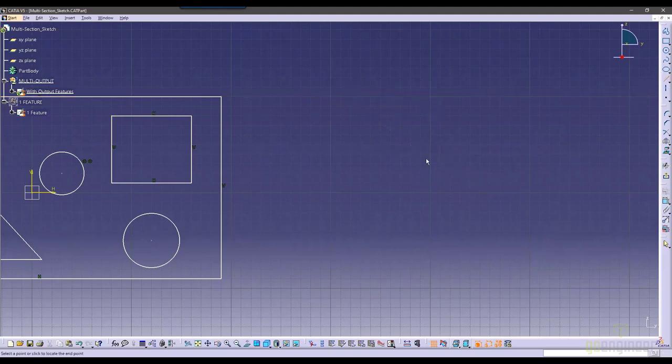So here I've double clicked line, and now I can create line after line after line without having to go back and select that command. And I can exit it by selecting another command or hitting the escape key.